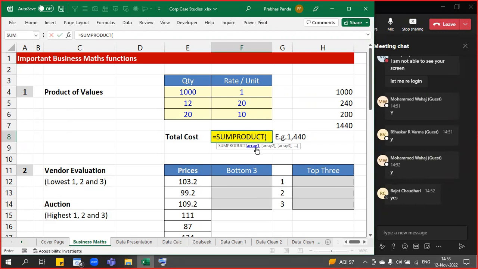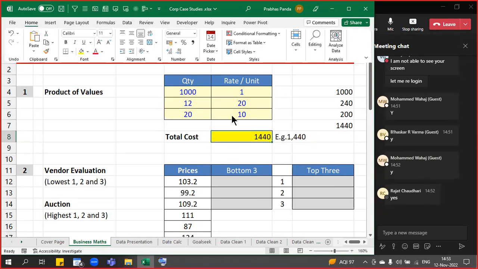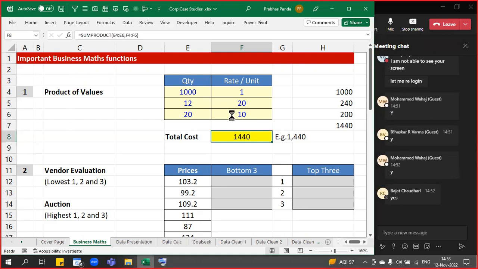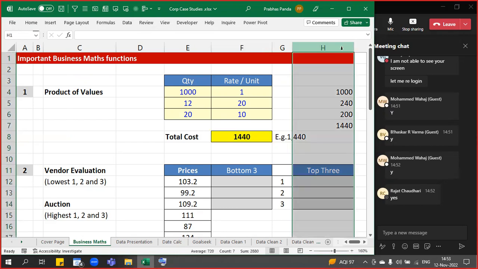Now what it is saying, array 1. So in your data, what is the first column? Quantity, comma. What is the second one? Array 2. What is the second column? Rate per unit. That's it. Two columns we had, two columns we have provided in the reference. The moment I hit enter, did I receive the same? Yes. So even though I have 10,000 entries or records, a simple formula is going to do the job for me. I don't need to keep creating these kinds of columns.